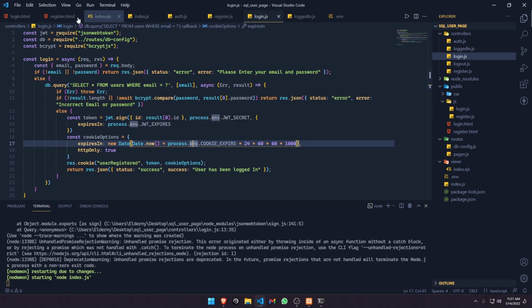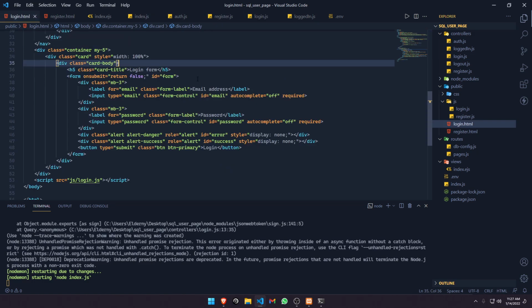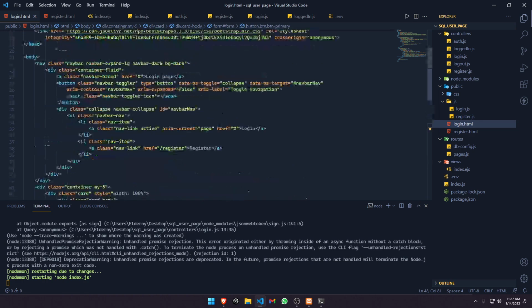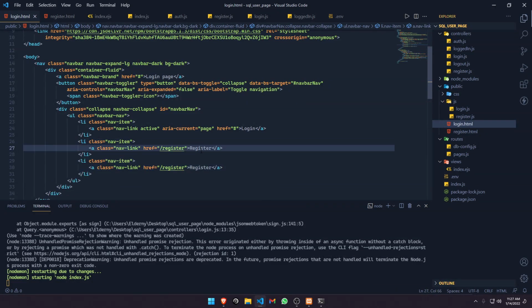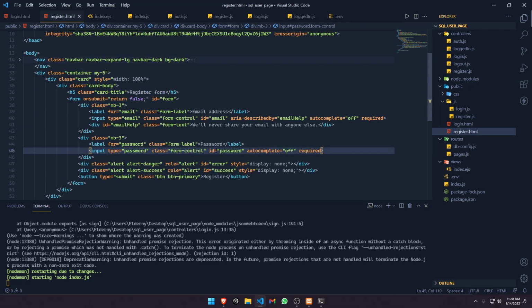We have to do some stuff. So first of all, in the login, I want to have another one on top with the name of home. There's going to be a link, go to /home. In the register one, I want that one too.